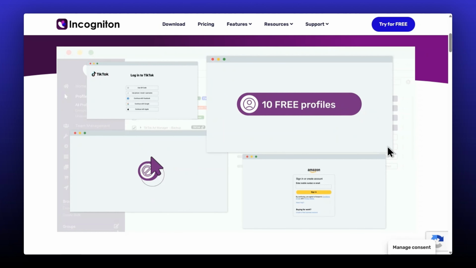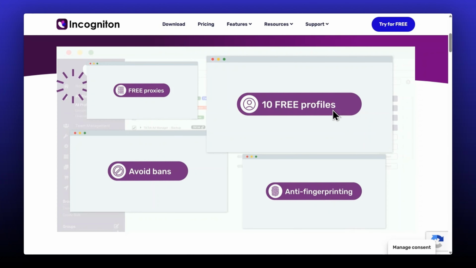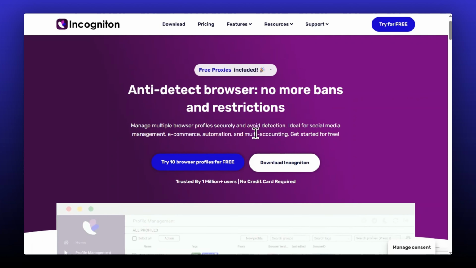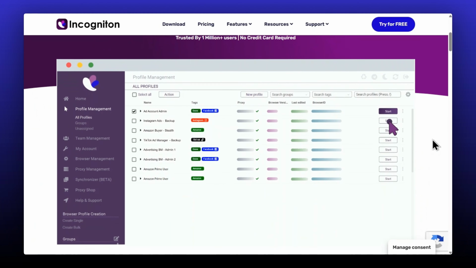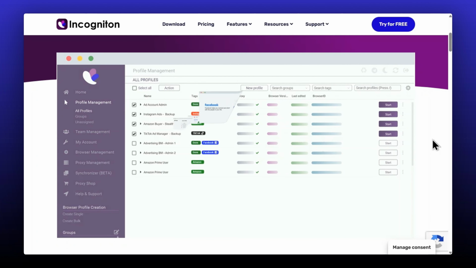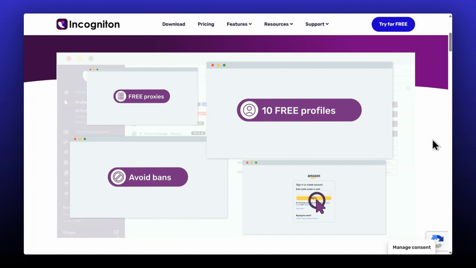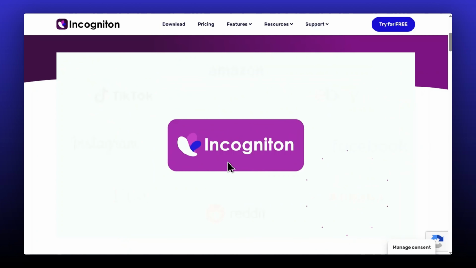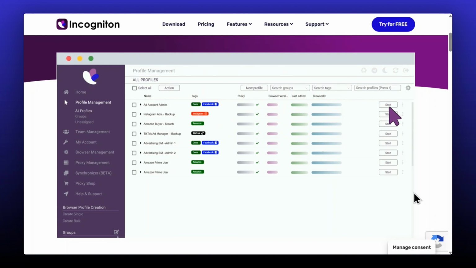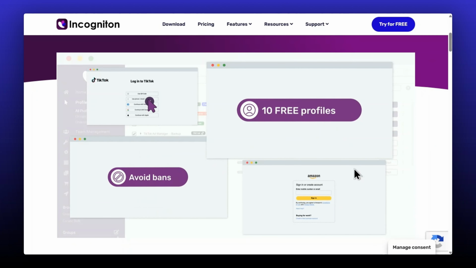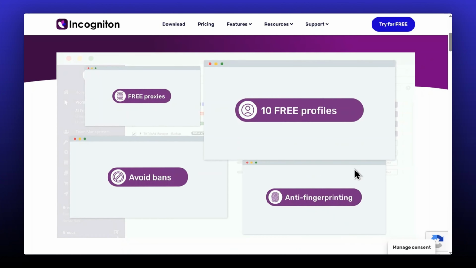Alright, so first, what actually is Incogniton? Incogniton is an anti-detect browser, and what that basically means is it allows you to create completely separate browser identities on the same computer. Instead of every account looking like it's coming from the same browser and device, each browser profile looks like a different real user. Each profile gets its own cookies, its own local storage, its own browser fingerprint, its own session data, and even its own proxy settings. So websites basically see each profile as a completely separate person online.